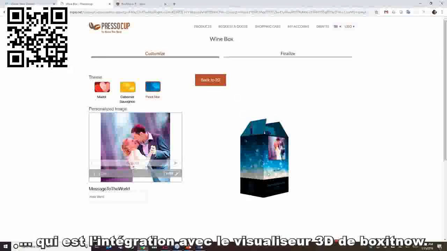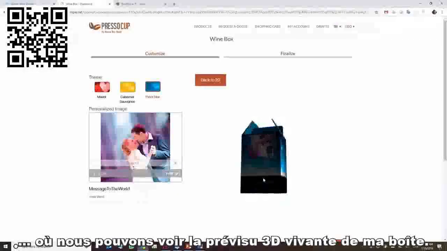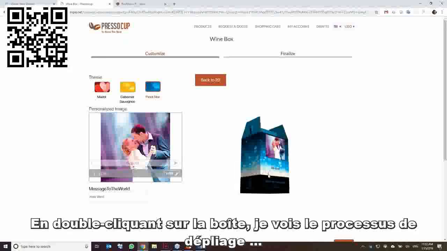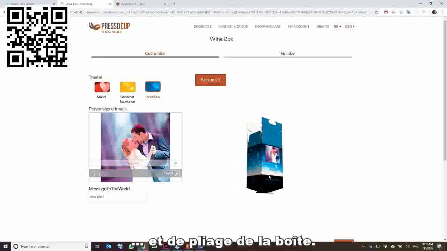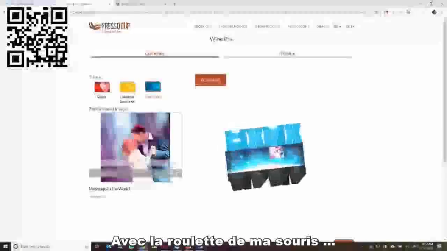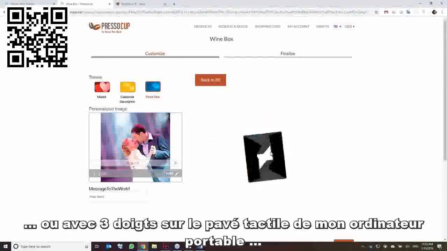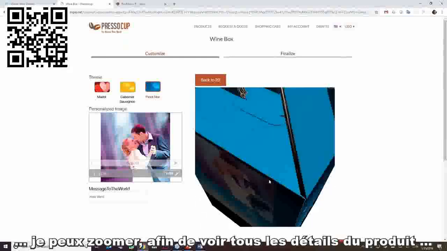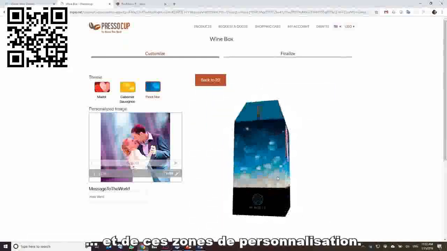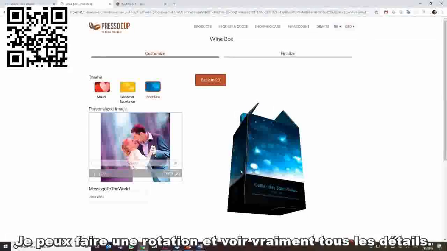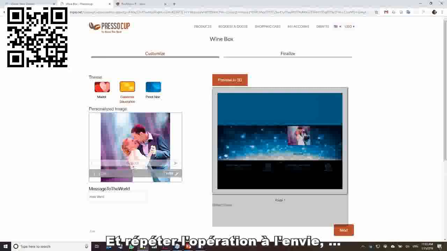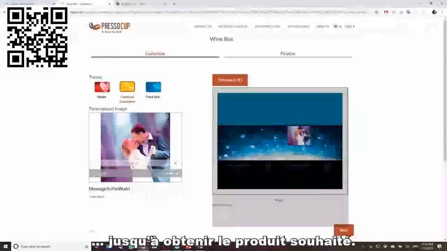That is the integration with the boxitnow viewer, where we can now see a 3D live preview of my box in 3D. Double clicking on that box will take me through the process of converting the flat design that I've just seen into a 3D. With my mouse or with my fingers, I can rotate the box, I can zoom in and out, look at the edges, look at the details, see how well it fits, scroll back out, and look at the entire design. I can switch back to 2D preview. I can switch to a different theme. Again, refresh the preview and do this over and over again until I get to my desired design.